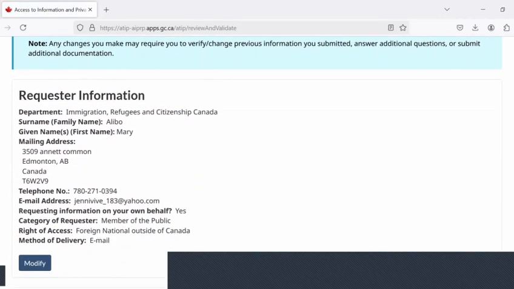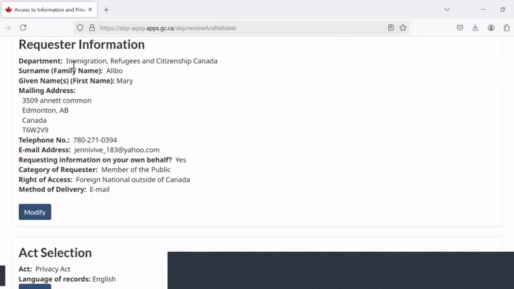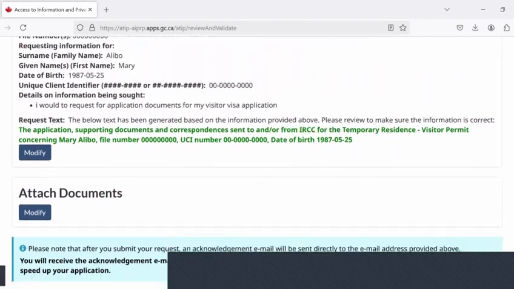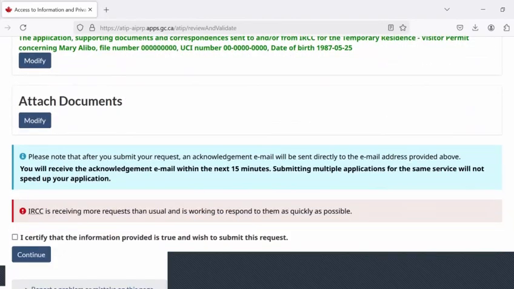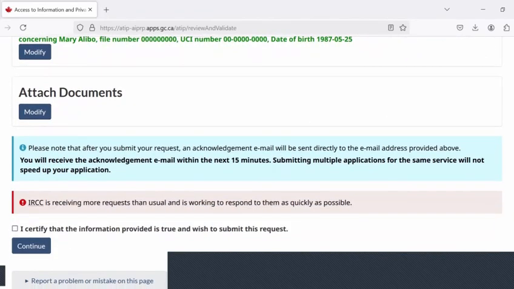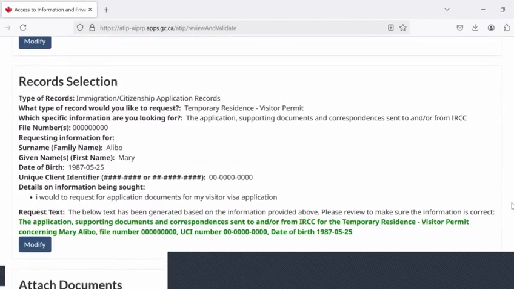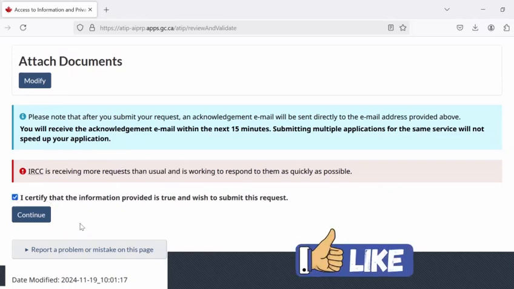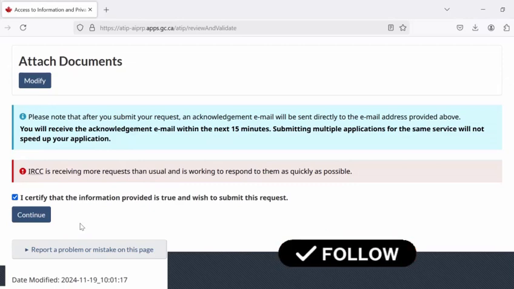Then you would have a summary of your application. Look over your details, make sure it's correct, make sure your address is correct, your phone number, and your email most importantly. Make sure all the fields you filled are correct. If you have any other adjustments to make, you can go back and make the adjustments. Once you're sure everything is correct and up to date, you can click on certify, continue, and then you can submit.